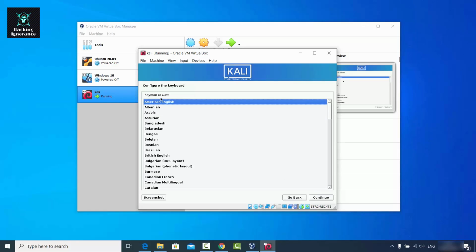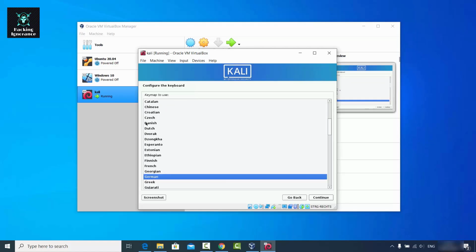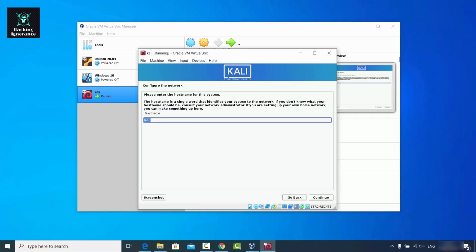And now you can configure the keyboard layout. Many different regions have different keyboard layouts, right? In my case, I'm going to use a German keyboard layout because I'm using a German keyboard. So I'm going to choose German, but you can choose any other keyboard layout from here. Okay, so I will choose German and then click on continue. And now you can see it says detect and mount installation media. So just wait for the next option to appear.